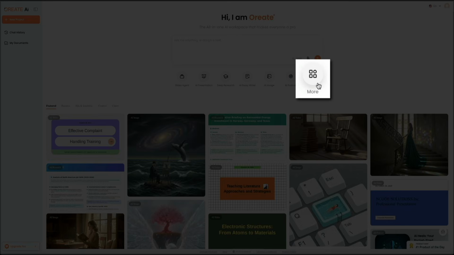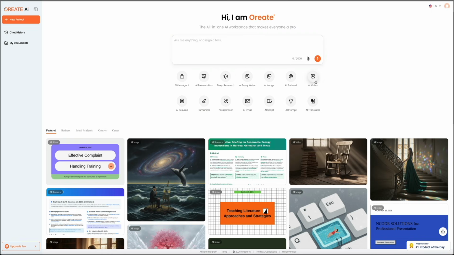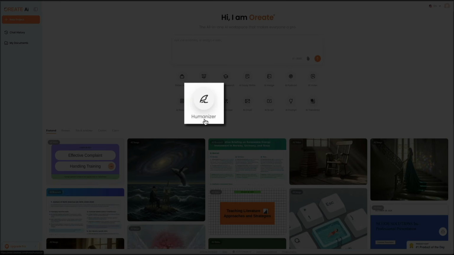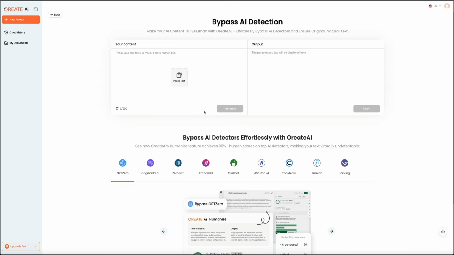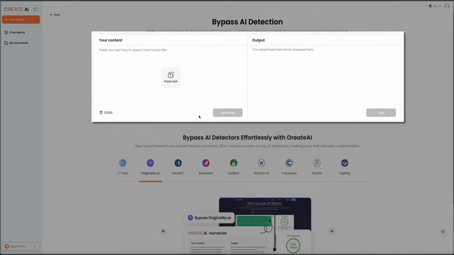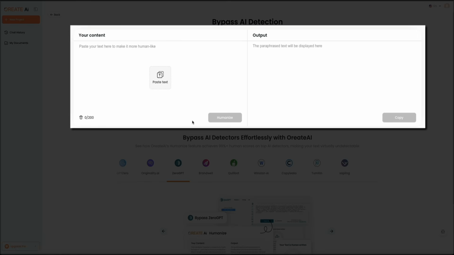So from the dashboard, click More, and then from that submenu, click the Humanizer icon. And that will bring you right into the Humanizer workspace. And this layout is super simple. On the left, you have a box where you can paste your original content. And then on the right, this is where the rewritten, more human-sounding version will appear after the conversion is finished.